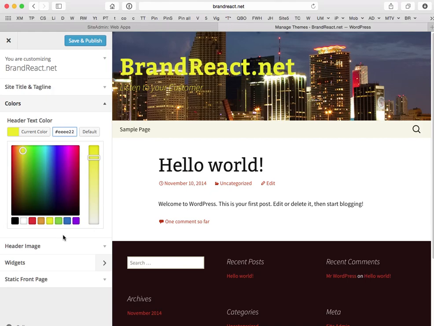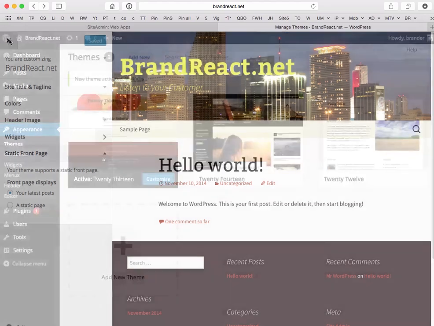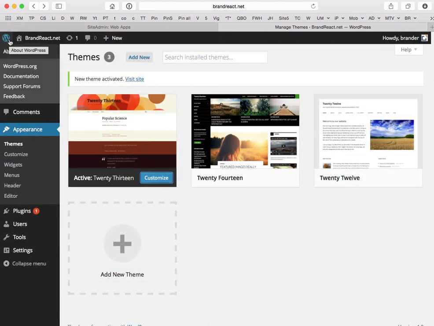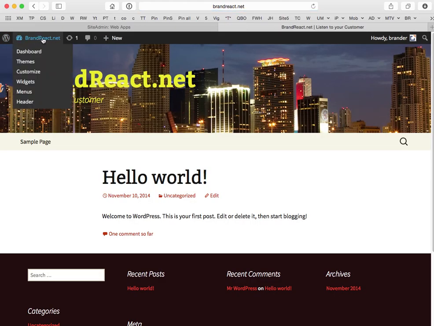The last thing we want to do here is set our static front page to your latest post, which is the default. So that means that the front page of your website will change every time you add a new post. And this is the way that Google likes it best. So let's save and publish this and exit out and go to look at our website by clicking here.